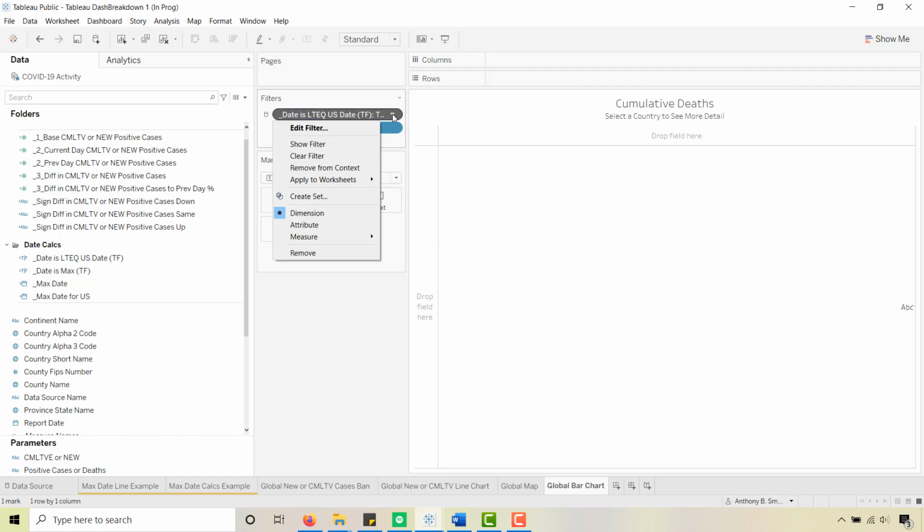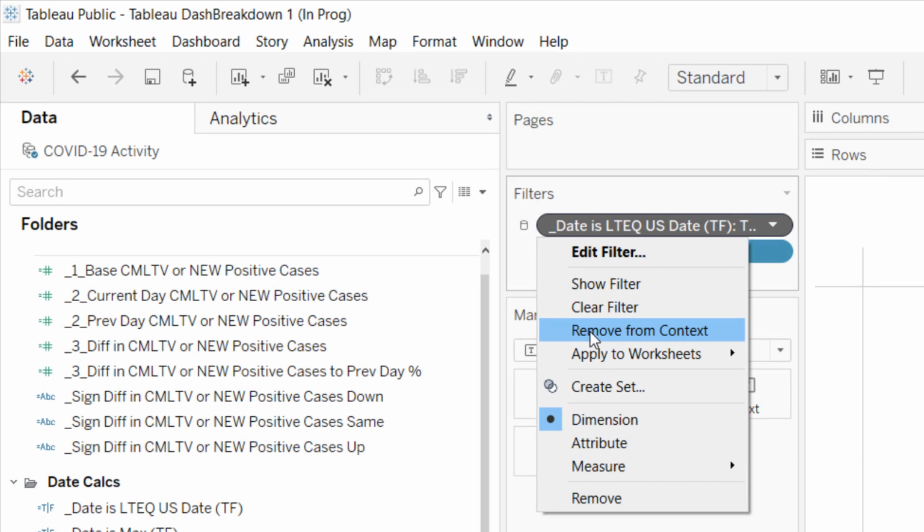First of all, obviously we know we need to have this in context. So it says remove from context, but I put it in context. And then leave a comment.